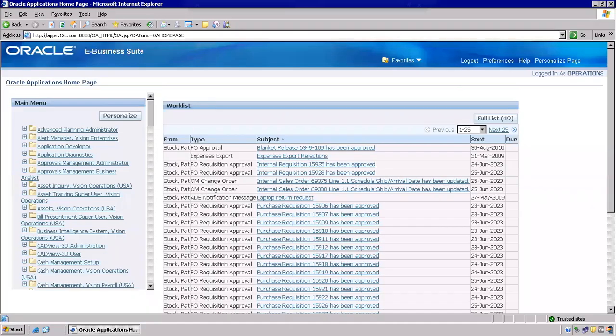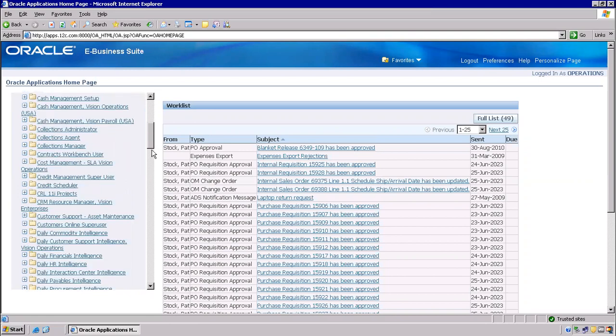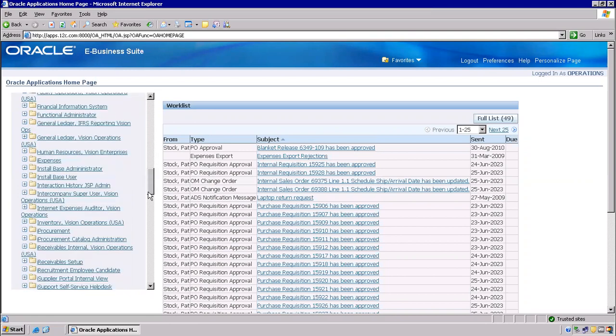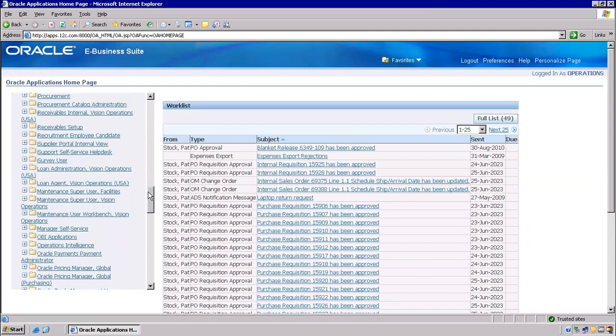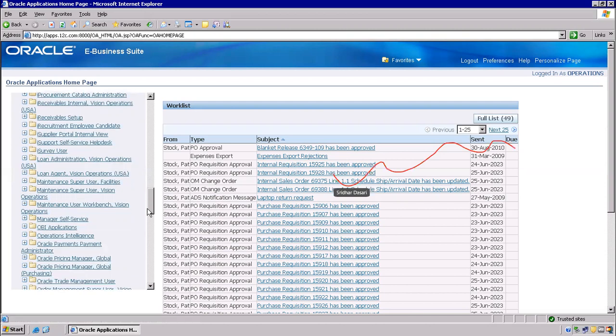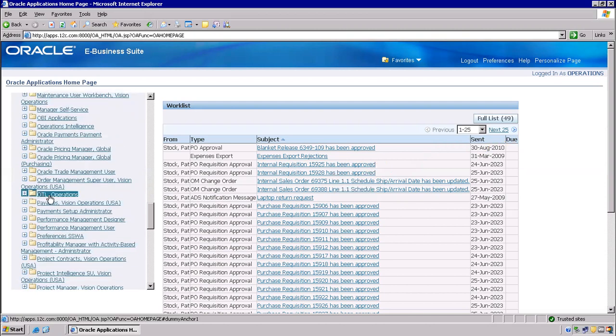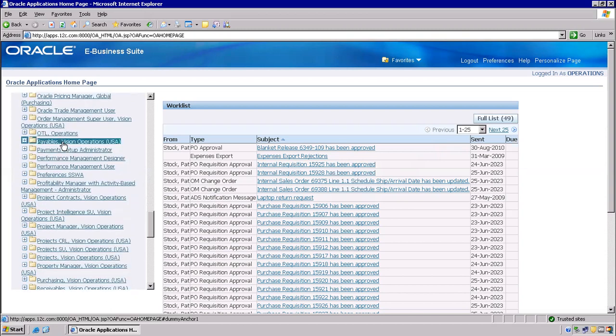Once you log in here, you'll be able to see these are all called responsibilities. If you are taking any loans, loan related modules in the company, they will use this loan module here. The next is OTL, Oracle Time and Labor. If the company is paying something, then you have to go to this.